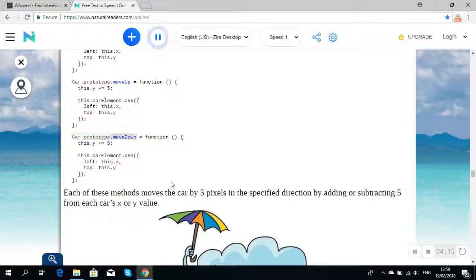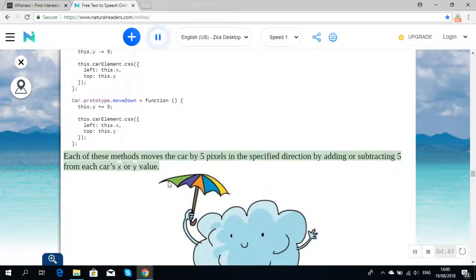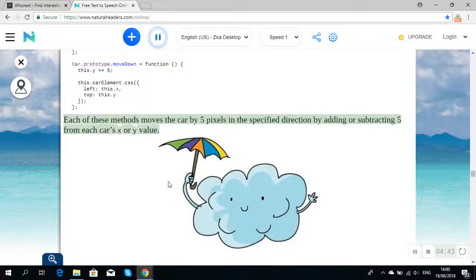Car.prototype.moveDown equals function. this.y += 5. this.carElement.css left this.x, top this.y. Each of these methods moves the car by 5 pixels in the specified direction by adding or subtracting 5 from each car's x or y value.